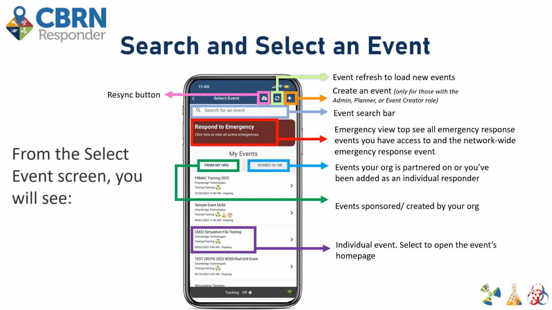Each of these individual rows represents a separate event. So here we have a CM22 Simulation file testing, you can see that's the name of the event. Underneath it, you have the organization name, then the type of event, so a testing and training event, the hazard type, which for this one is RAD, and then the start date, and if there is an end date, the end date of the event. And then lastly, at the bottom in that tracking bar, you do have your low bandwidth mode indicator.